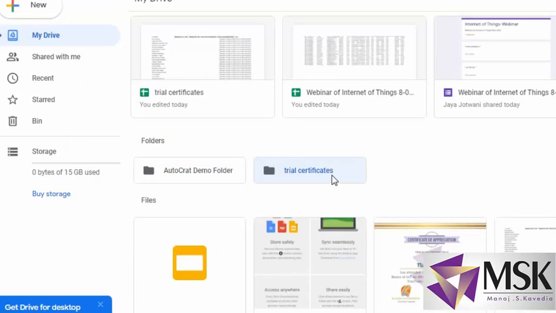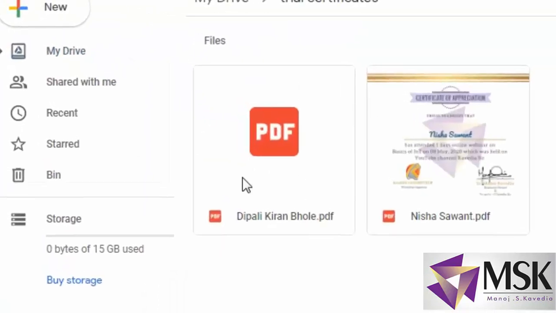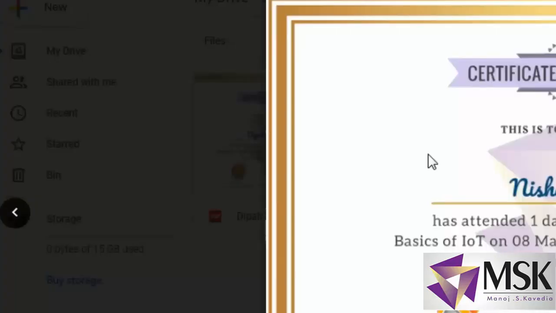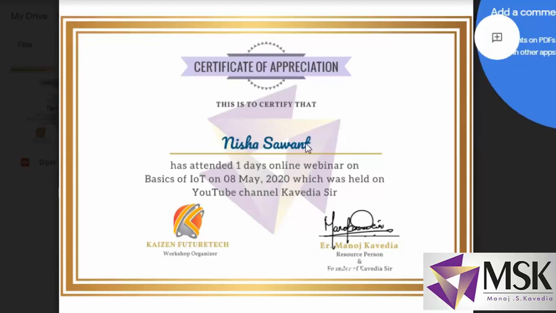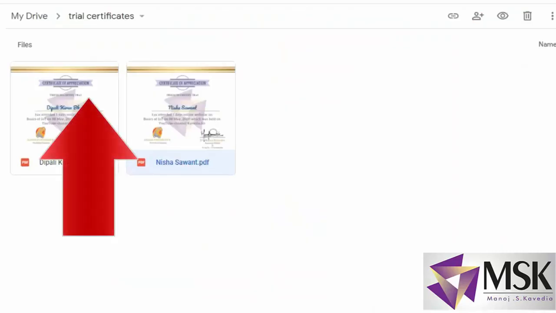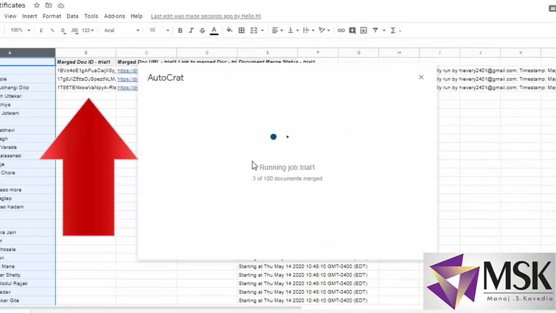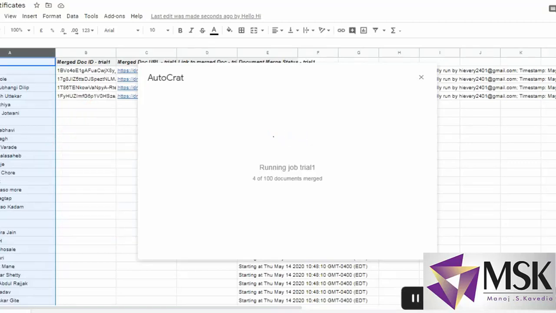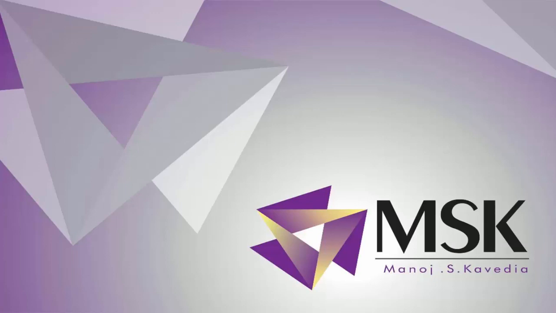Let's go to Trial Certificate. So see, certificates are already generated here. It is increasing one by one. Now the moment I open it, see, the full name is replaced by the name of the participant. In this way, the column names are merged with the certificate. And you can see in the background, the number of rows are increasing. So certificate generation is in progress. So in this way, we can generate the certificates.